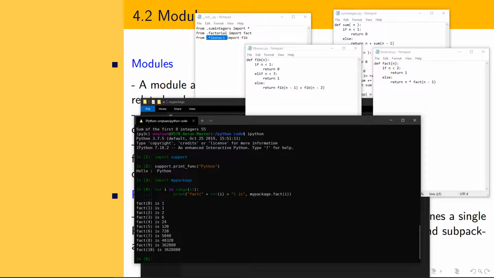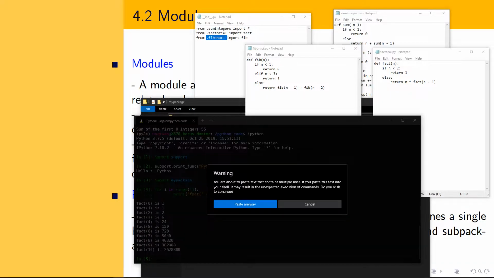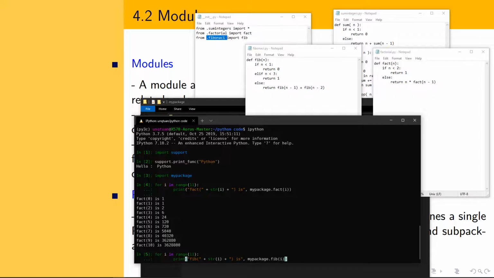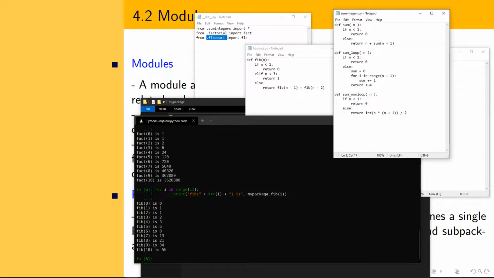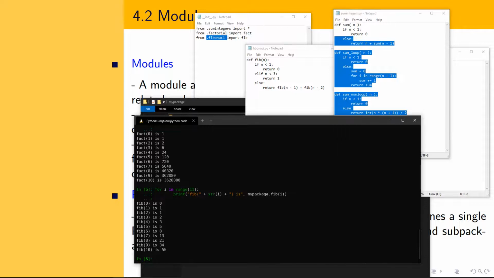Similarly, you can print out the Fibonacci from 0 to 10. So okay, here we have from 0 to 55. Yeah, the same thing with the sum. We can call it with the dot operator here, my package dot the function and parentheses, and you input the parameter for the function.